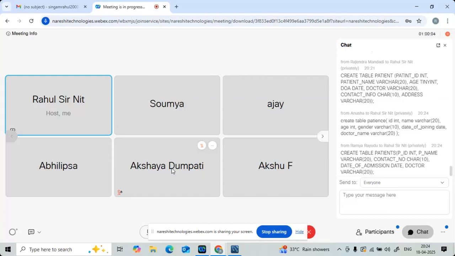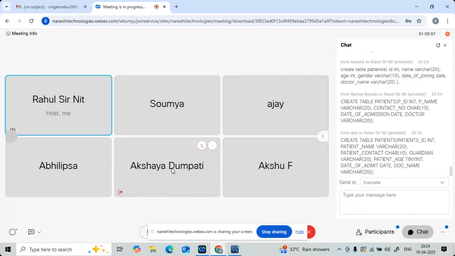So then after creating a table, try to insert at least 5 to 6 records into the table as well, guys.